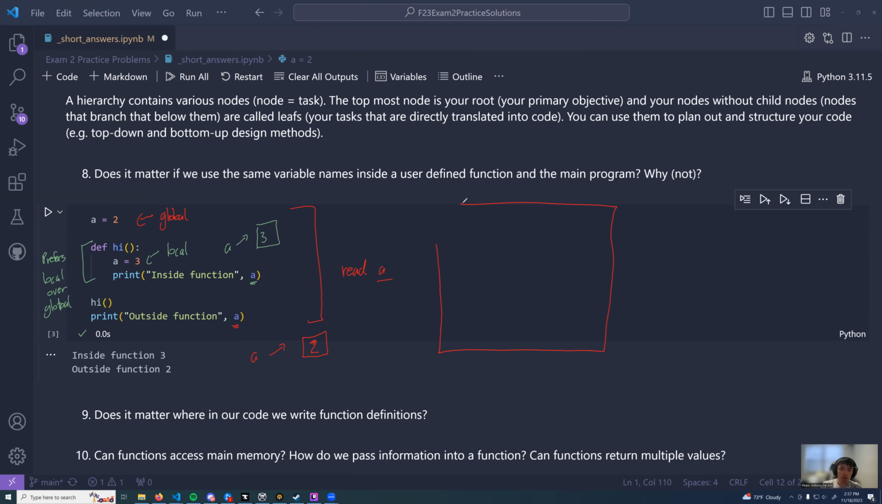In other words, you can think of it this way. I have my a here that points at a 2, and this is my main program. And then I have my high function, and in here, I have an a that points to 3. So this a refers to this one. When we're in the main program, this a refers to this one. And that's why you have these different values.